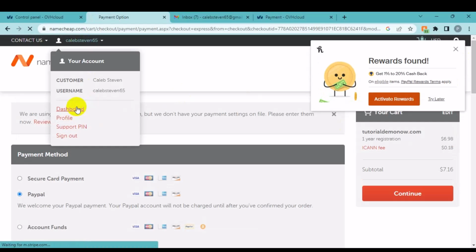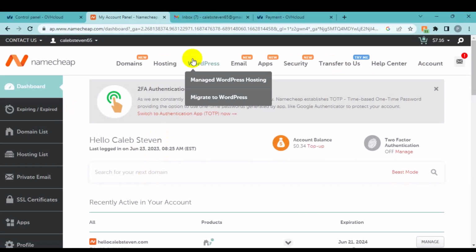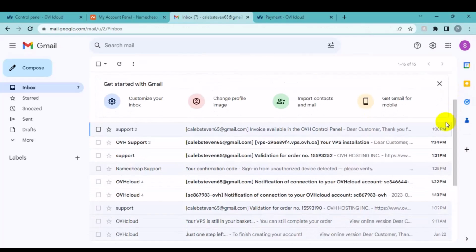So just go to your email after you've gotten your domain. They're going to send you your VPS credentials. That's how it's going to look inside your emails. They're going to send you your VPS credentials.